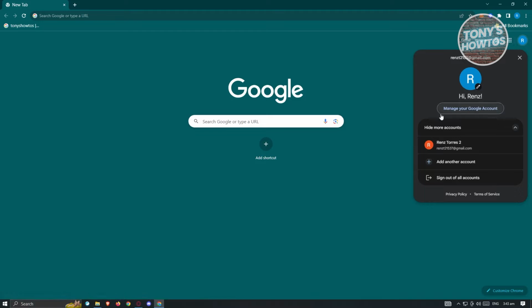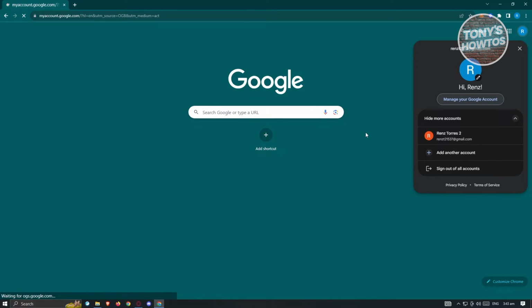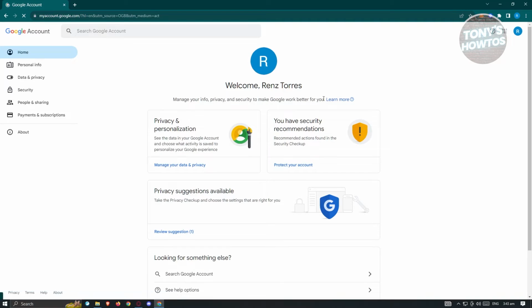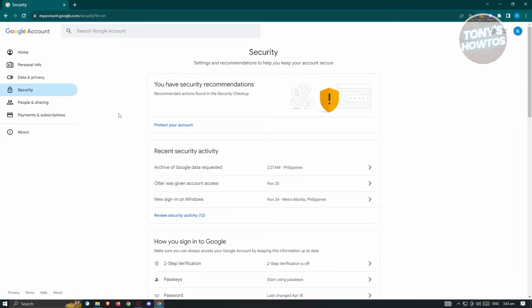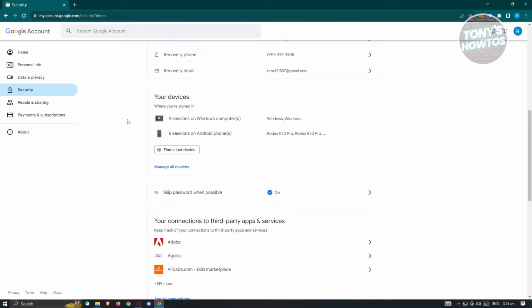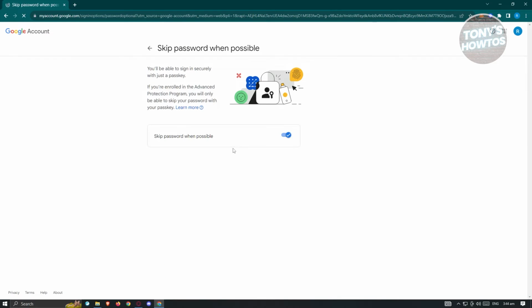From here, let's click on Manage Your Google Account. Once it loads up, we need to go to Security. Under security, you need to scroll down a bit and enable a certain option here. We have the skip password when possible. Go ahead and click on it, and ensure that this option is enabled for us to use passkeys.